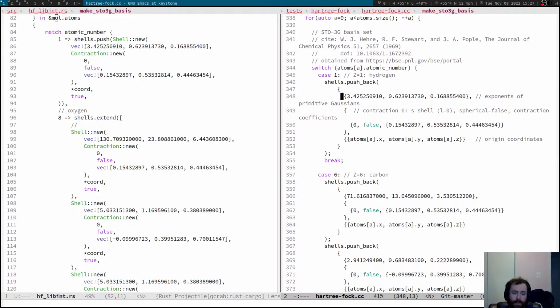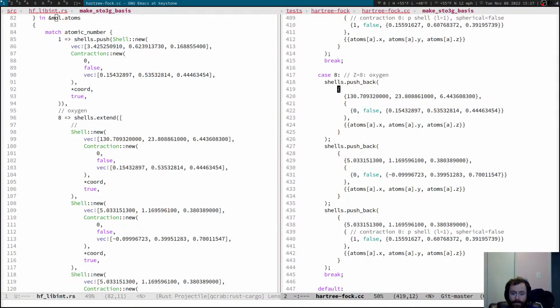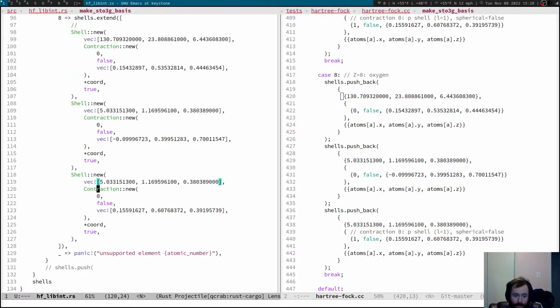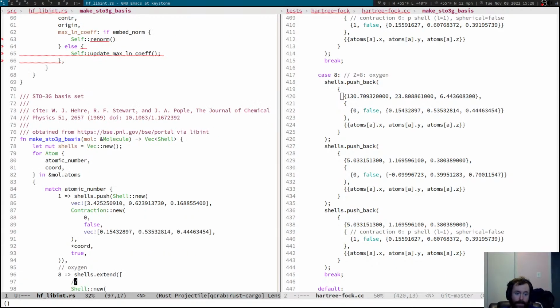Did I get this one right? False vec. Okay, that one looks fine, but we need to fix the oxygen one. Yeah, because this one, alright, we got 130, 23, 6, false, this. False. Oh, maybe I only got the last one wrong. This is supposed to be 1, because this is the P shell. False, false, false. Okay. Good. I think that's fixed.